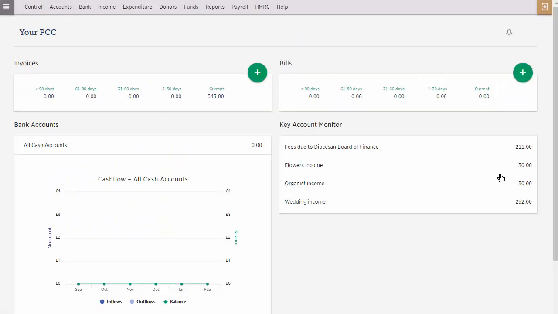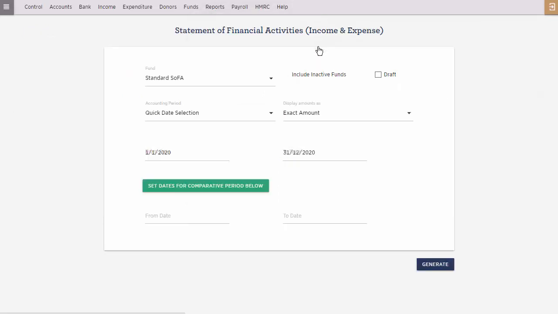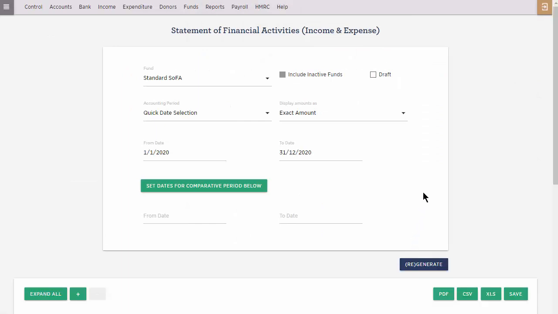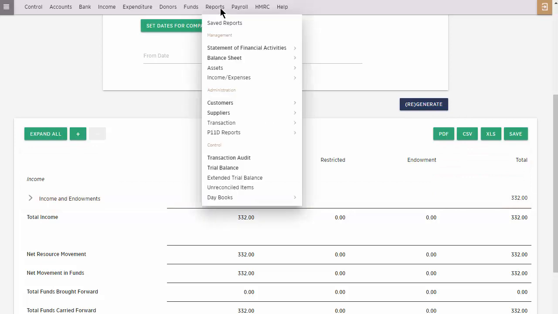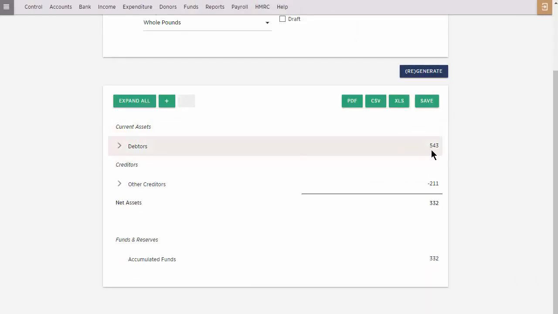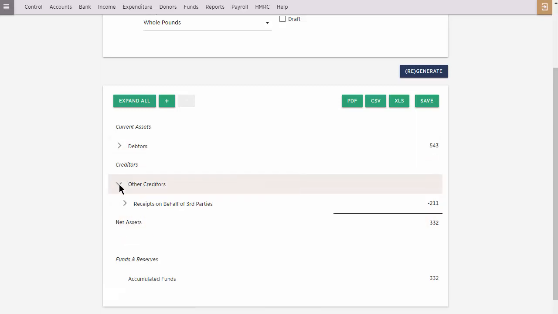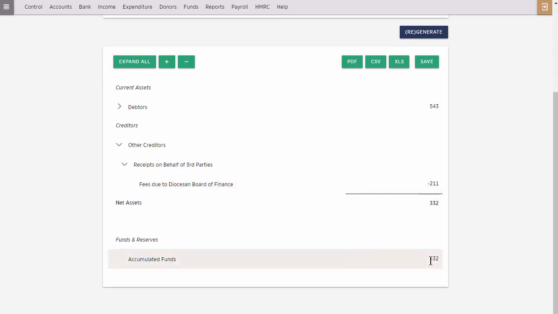The fees due to the diocese, the income accounts have been updated, as is the invoices, the monies due from the wedding party. If we look at our reports, we'll look at the statement of financial activities and income and expense, and generating that report, what we see is we have the income of 332. In other words, it does not include any element of diocesan fees. We'll look at the balance sheet, and on the balance sheet you see the amount owing from the wedding party, the monies that are due to the diocese, and the value held in our accumulated funds.